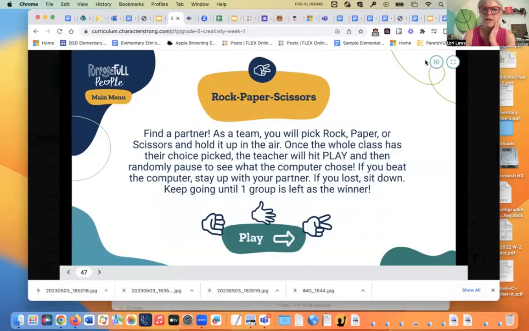Let's have a look. Find a partner. I'll be your partner. As a team, you will pick rock, paper, or scissors and hold it up in the air. Once the whole class has their choice picked, the teacher will hit play and then randomly pause to see what the computer chose. Oh, so you're playing against the computer. If you beat the computer, stay up with your partner. If you lost, sit down. Keep going until one group is left as the winner.